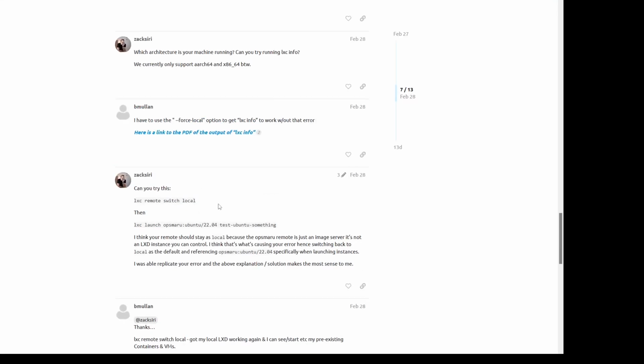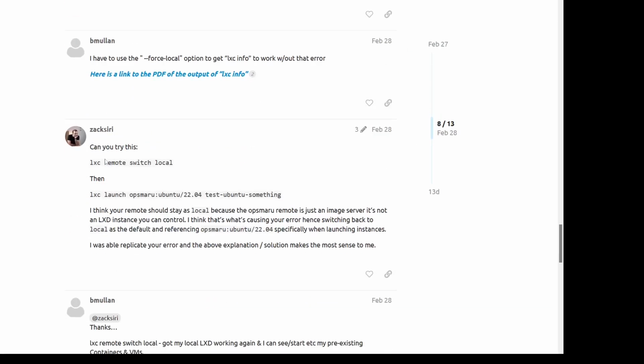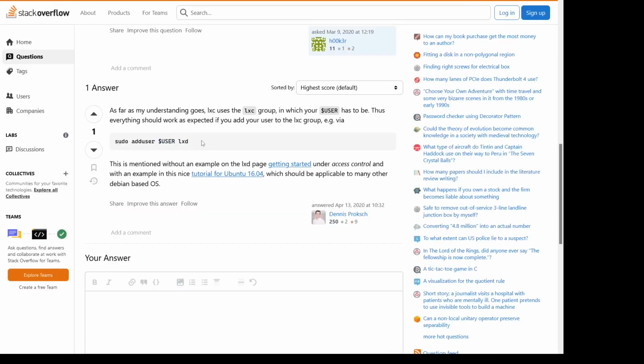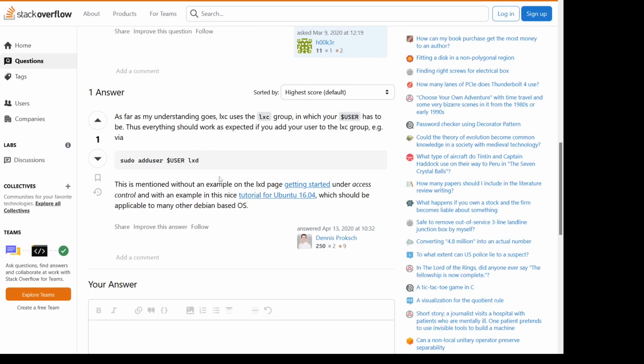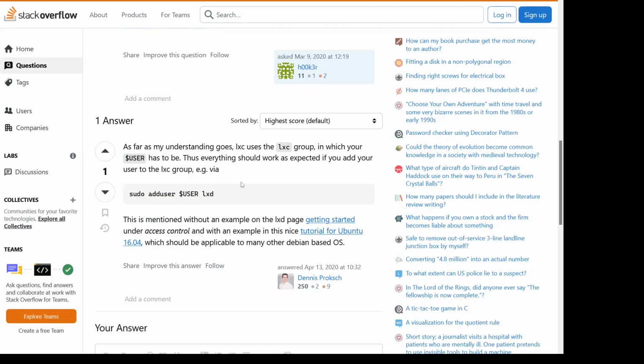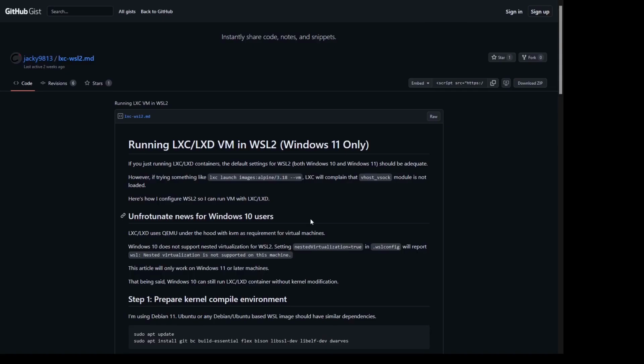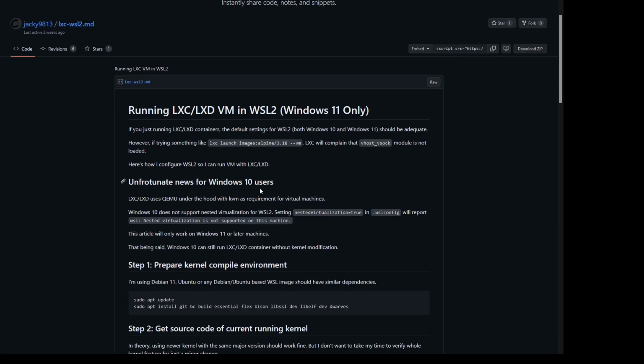All right, if you have certain problems, you probably need to switch to a local image server with this command during the installation. Also, if you're always prompted to have elevated privileges, it's recommended that you add your current user into the LXD group.